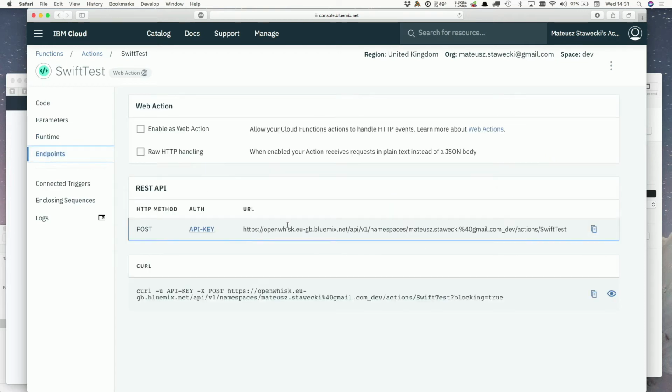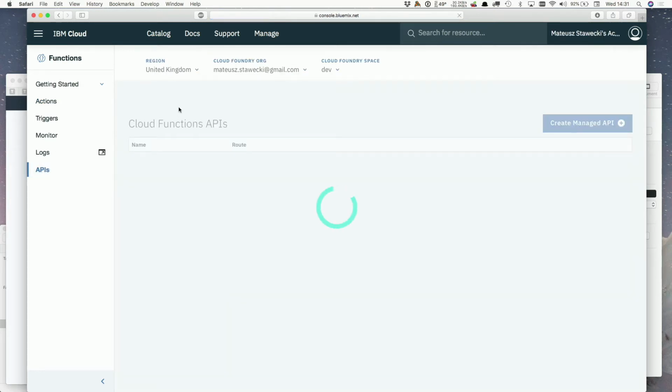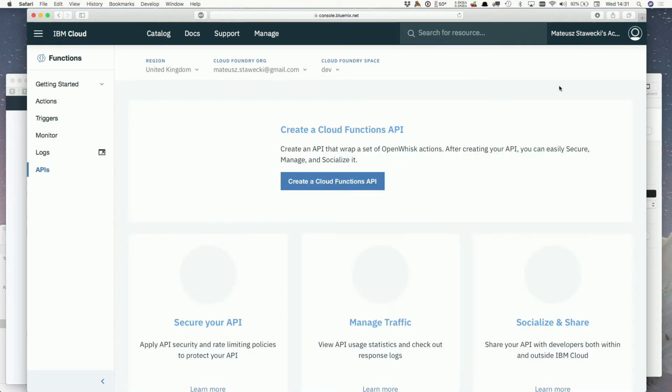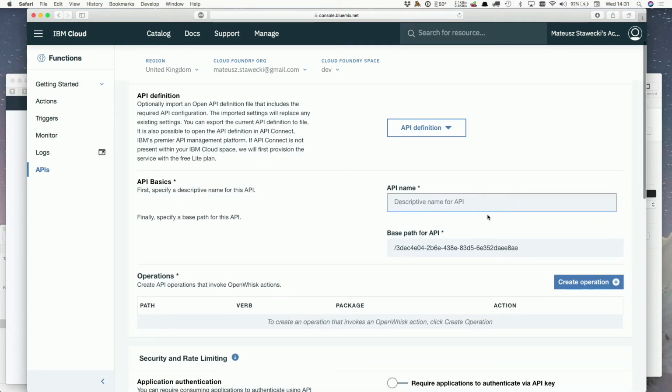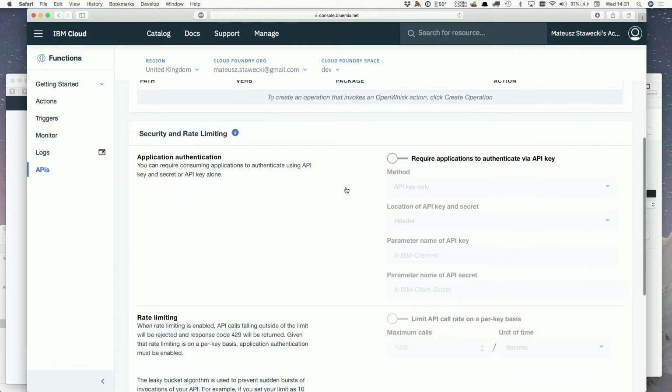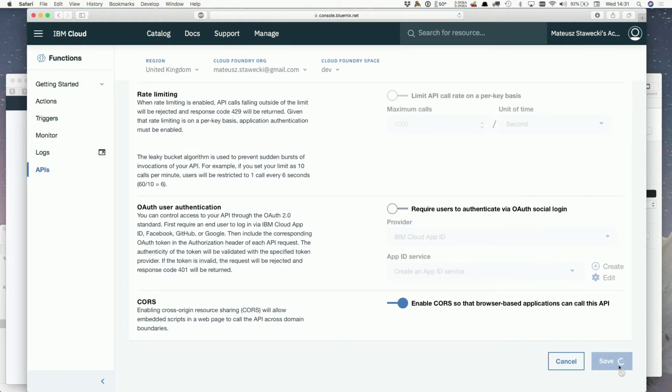On IBM Cloud, every function can actually be exposed as an endpoint. But if we want to publish our action as a public API, simply go into the API section of IBM Cloud Functions, and we're going to create a very simple API. So let's click Create API. We'll need a name for it, Swift API. You can configure additional security. We're going to leave this for now, so it's going to be a public API by default.